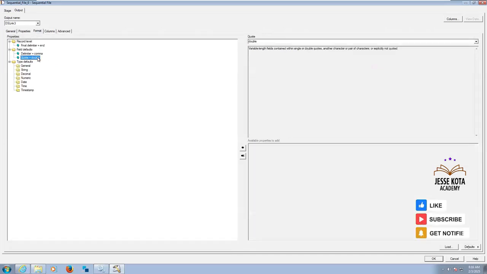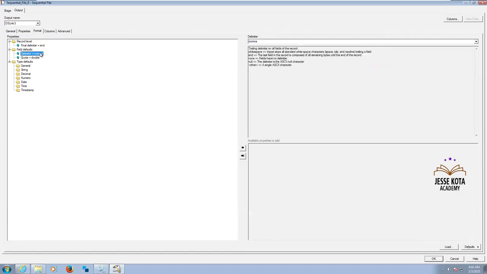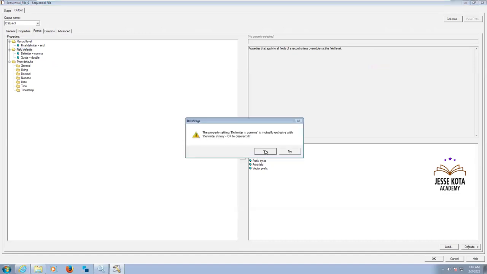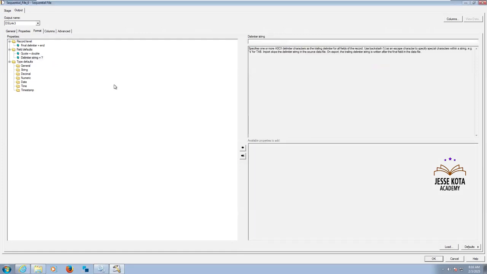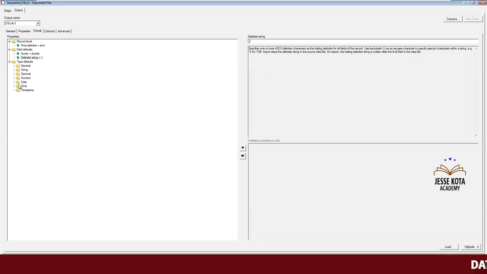Come to the format. Here the delimiter is comma, and if you have two delimiters, there is an option for two delimiters in the file. Either of these you have to select. Here I have comma and pipe, two delimiters are there. Like that, here you can enter.